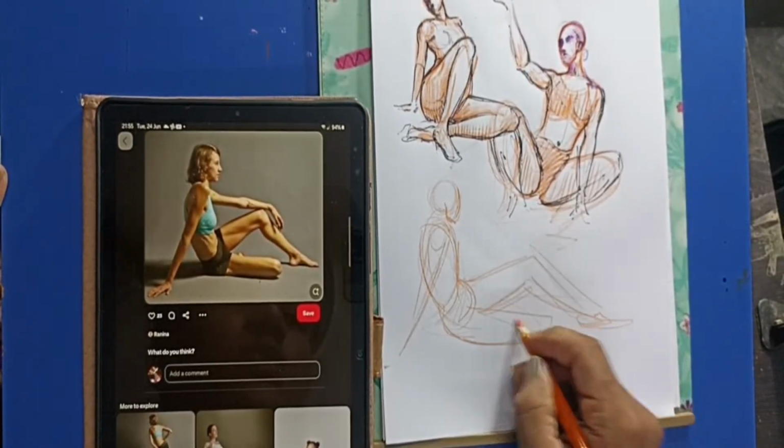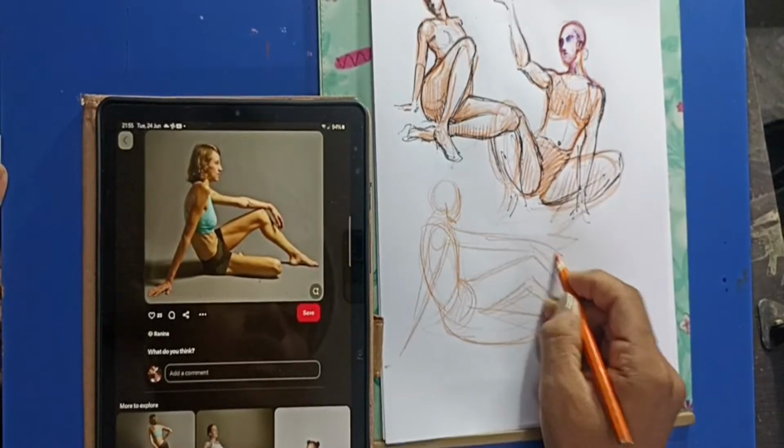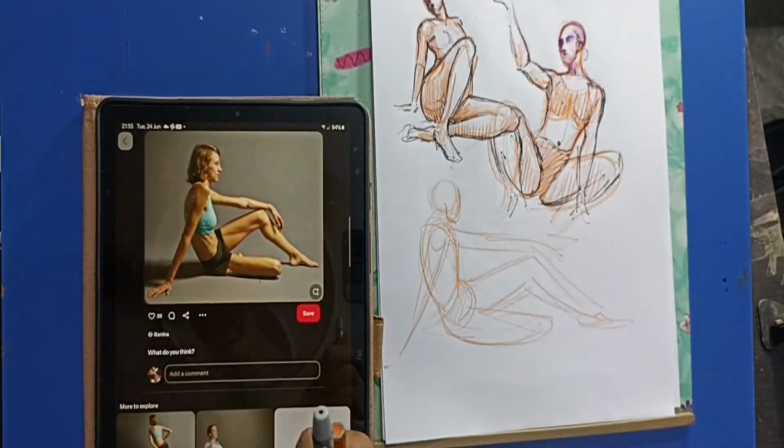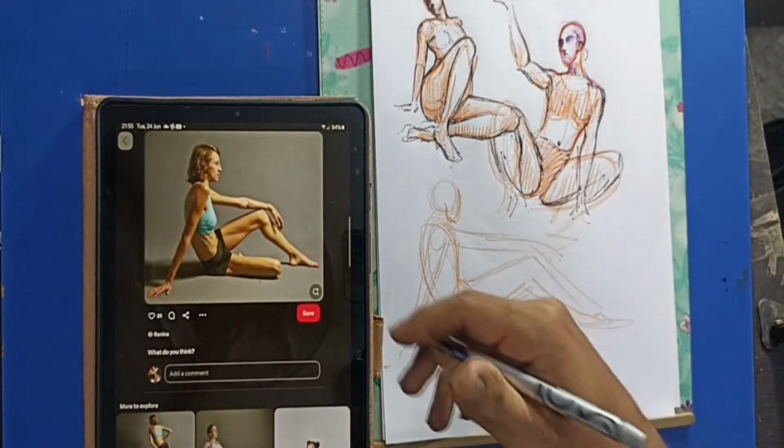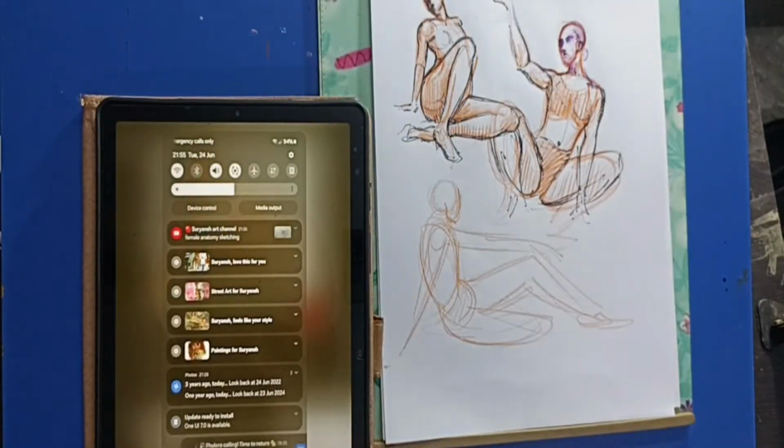These kinds of references are very important if you want to create your own compositional sketches, your own creative sketches. So understanding these kinds of references is very important.